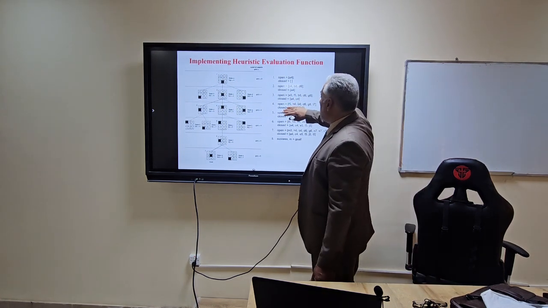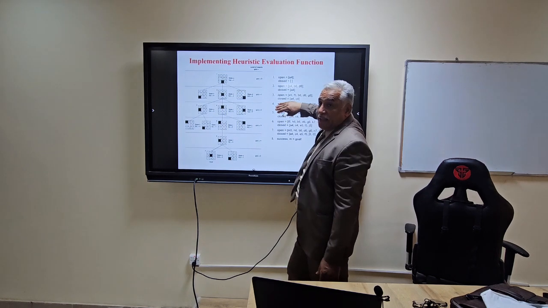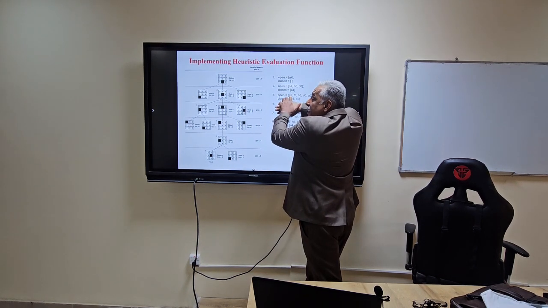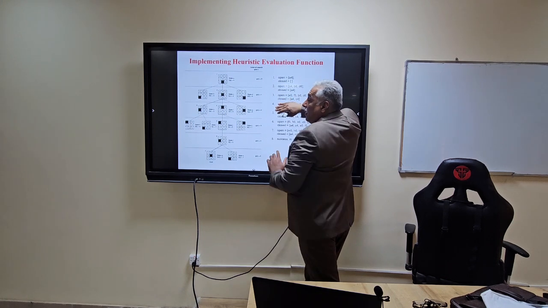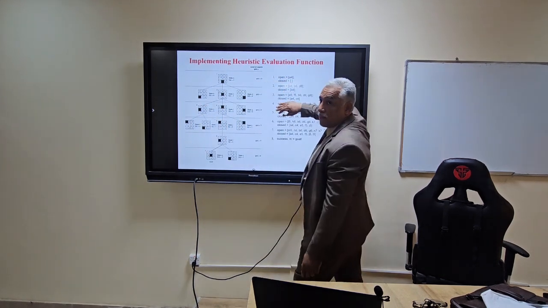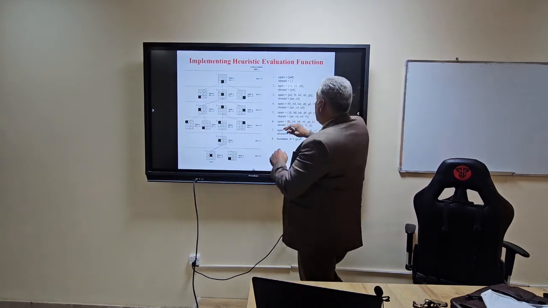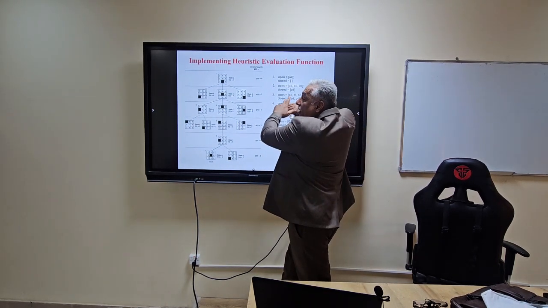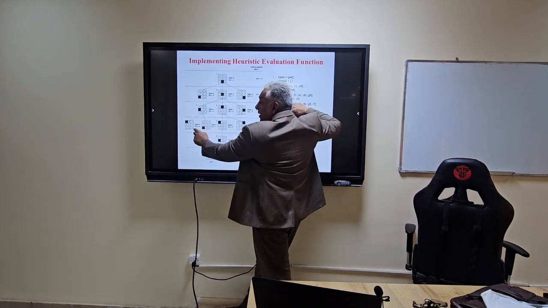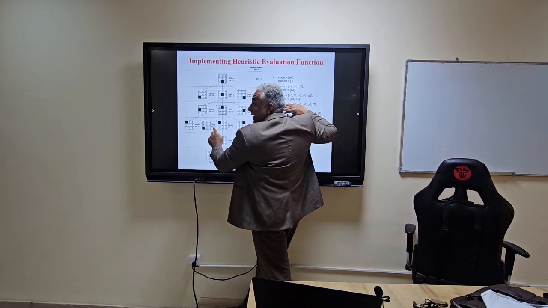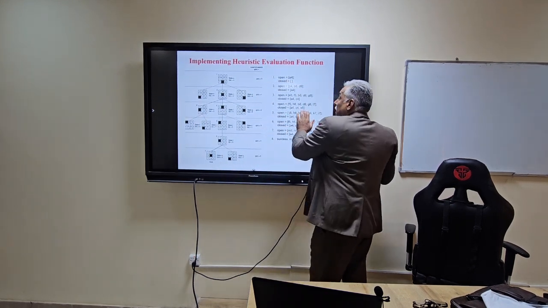Now the fourth iteration: I must remove the first one, that means E. Where is E? Here. Remove it and put it in the closed. And I get the children of E: states H and I. And rearranging them, after arranging them, where will they go?